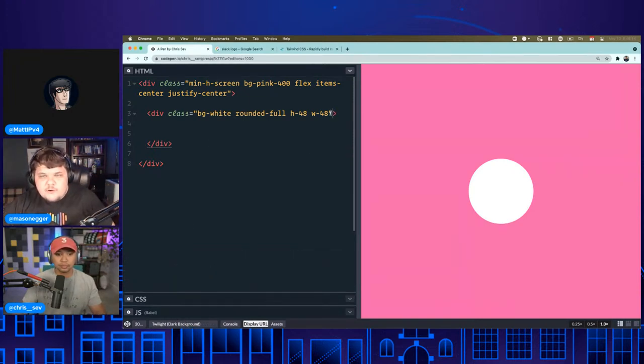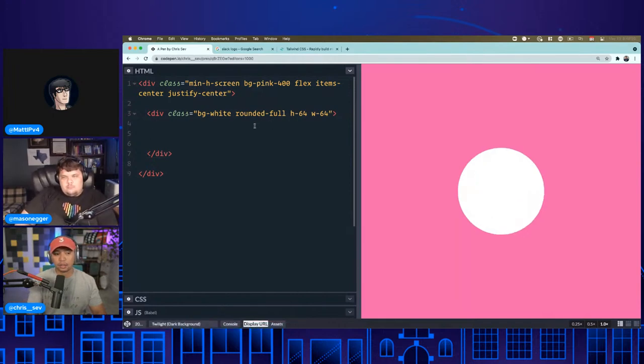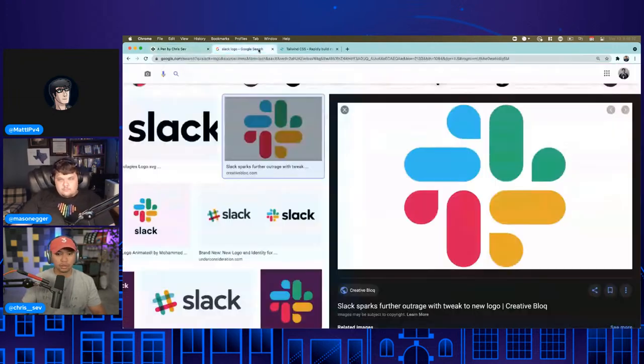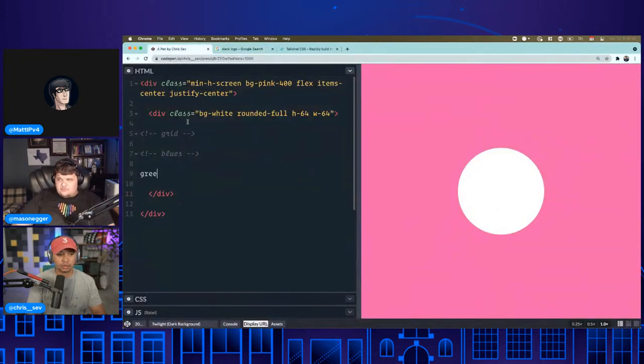What are you using to make this? Oh, just CodePen? Make that a little bigger. So basically, we are going to create a grid, and inside of that we're going to have the blues. What are our colors? Blues, greens, reds, and yellows. I've got to look up the branding. Greens, reds, yellows. Okay. So each of these is going to have two divs inside of those.